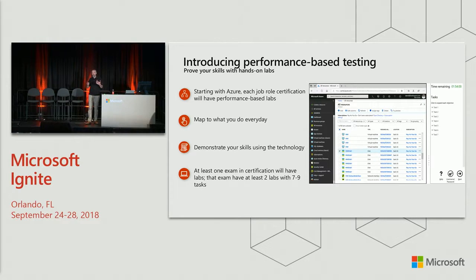So who thinks that's kind of exciting? Who's looking forward to that? Yeah, about half the room. Okay, cool. I think this is going to be really interesting. I think this is going to get really good approval. But we're hoping this is going to map to what you actually do in your job.